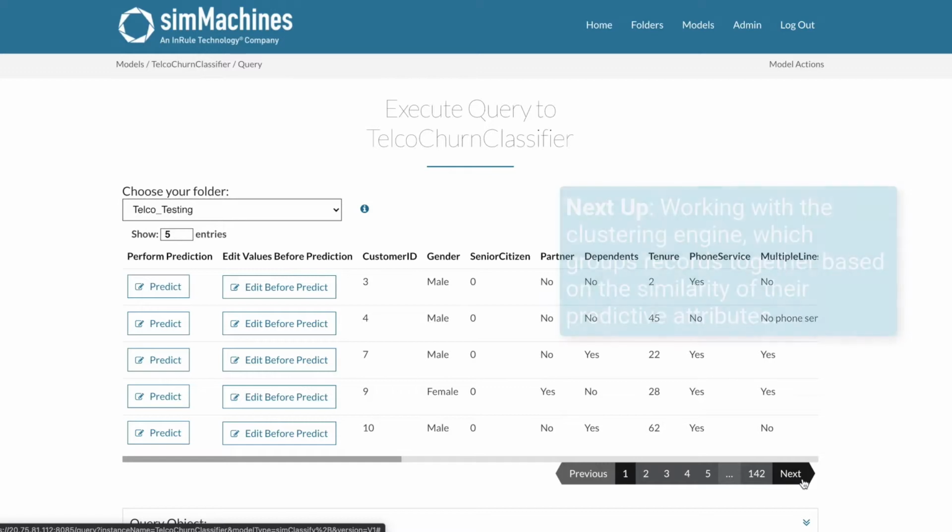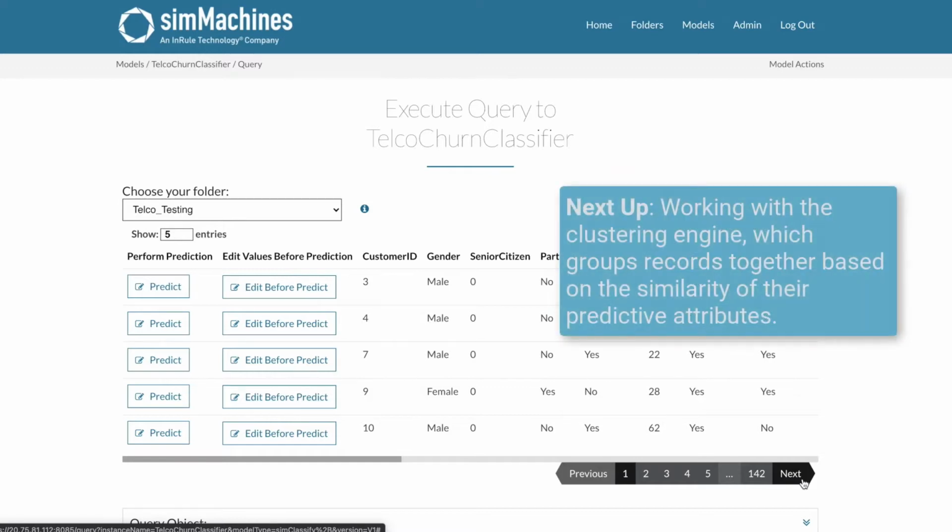Once you're comfortable here, we'll take a look at our clustering engine, which groups records together based on the similarity of their predictive attributes. This helps us contextualize the whole range of model behavior.